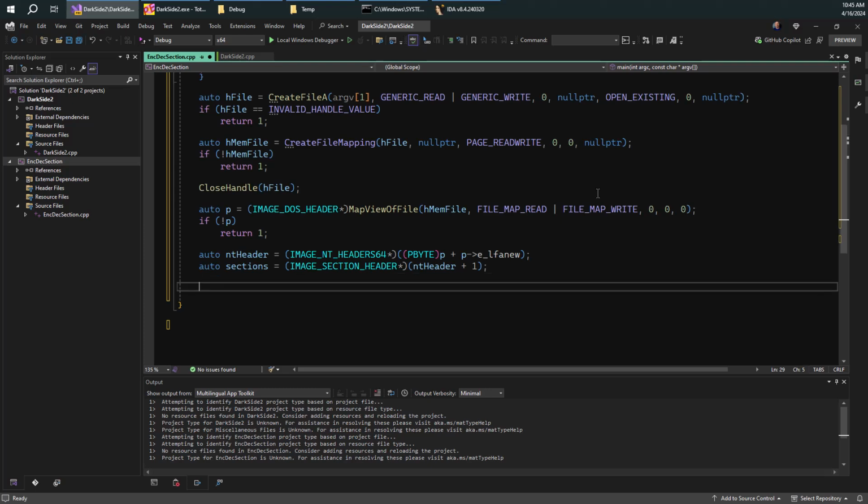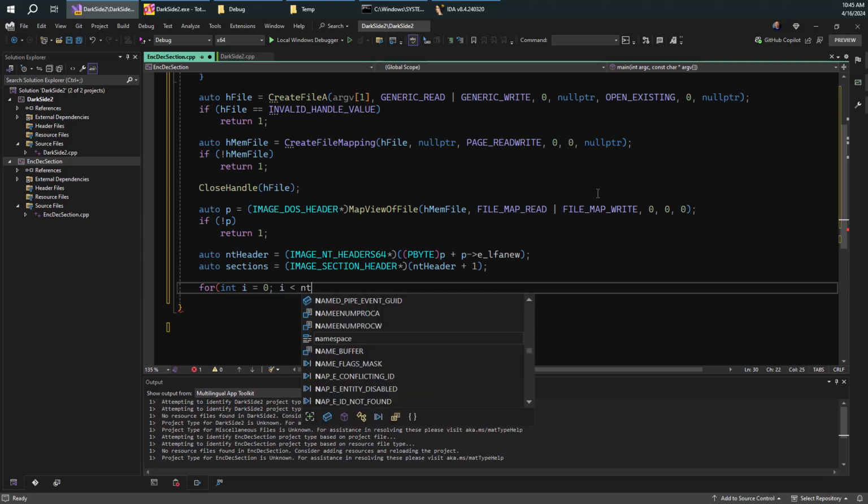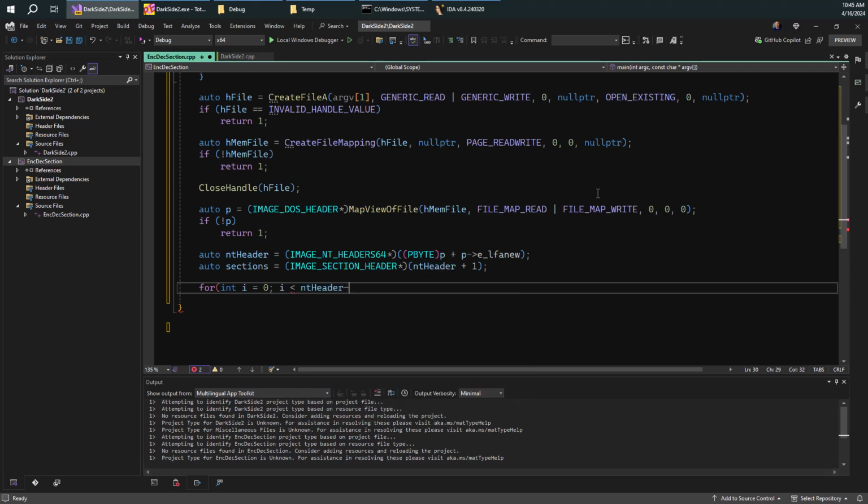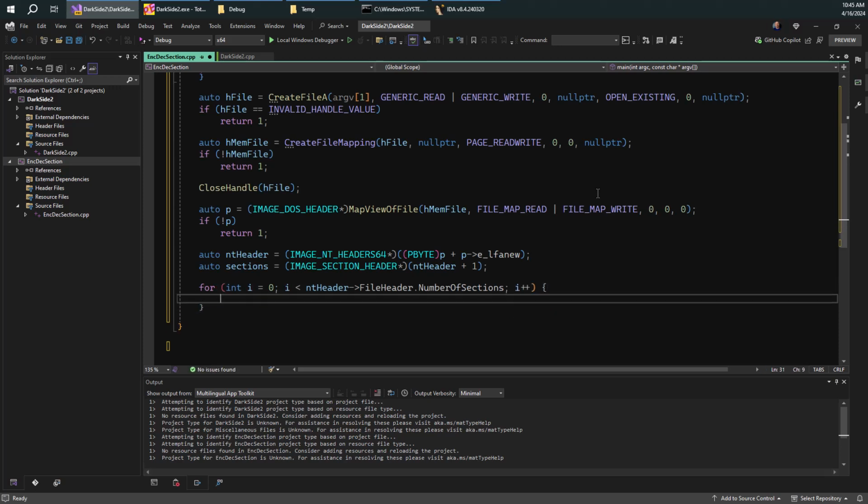So we now need to run over all the sections that we have. How many sections do we have in the PE? This is provided by the header. Under the header, there's a file header structure, and there's a number of sections. So we need to find the section, unfortunately, manually by name.